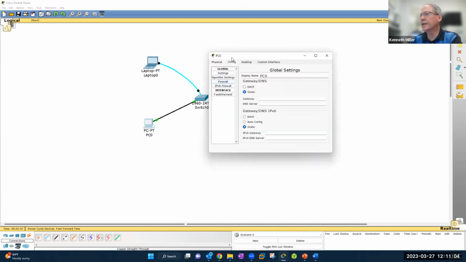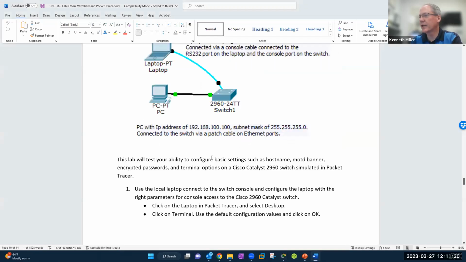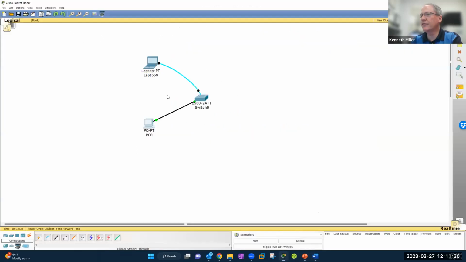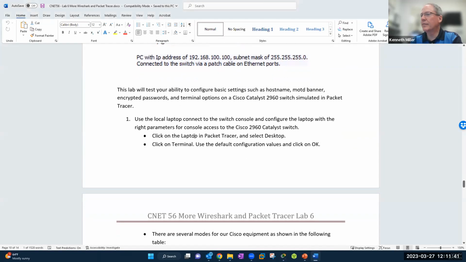And again, we go to config or desktop IP config, and this is 192.168.100.100, and the subnet mask 255.255.255.0. All right, and it doesn't say anything about default gateway or any other function here. So I'm just going to click off of that. And now if you mouse over this, it will tell you that it has an IP address.